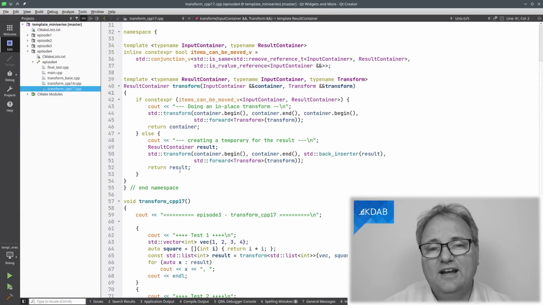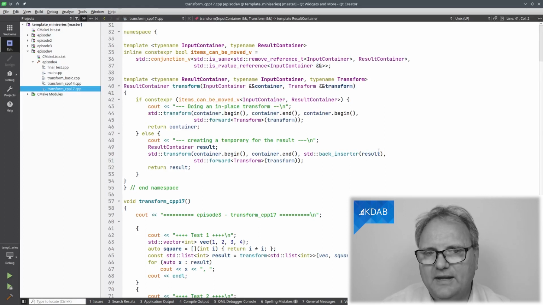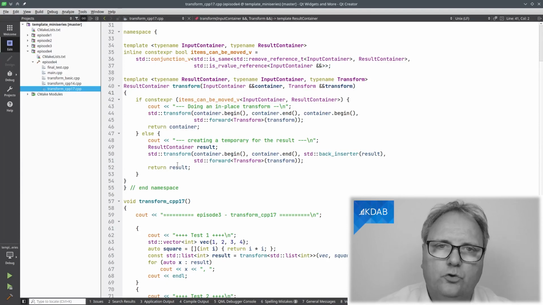If I didn't have that items can be moved v saying true up there, what I would do then is create an instance of result container, and then just std transform with my begin and my end, and then back insert into my result container, and I would return my result.